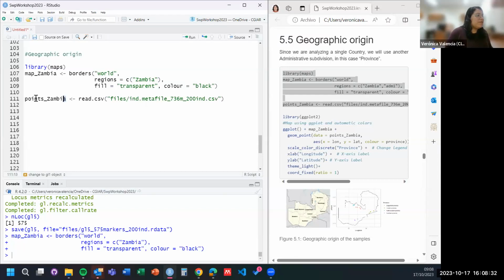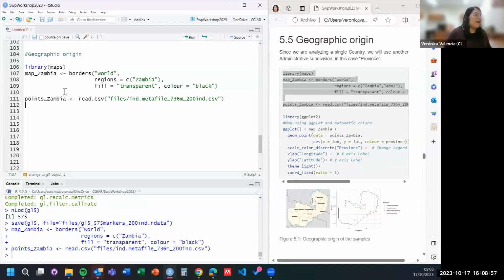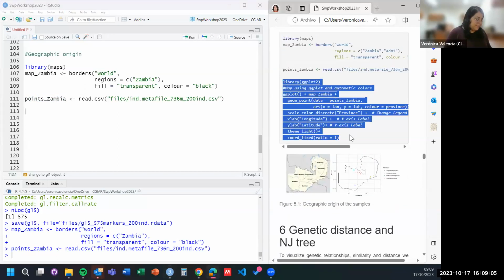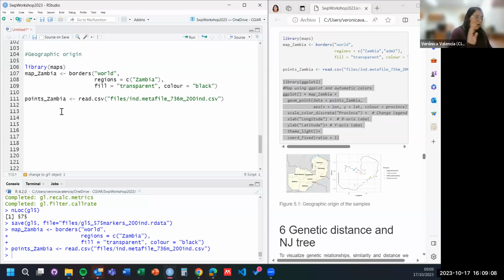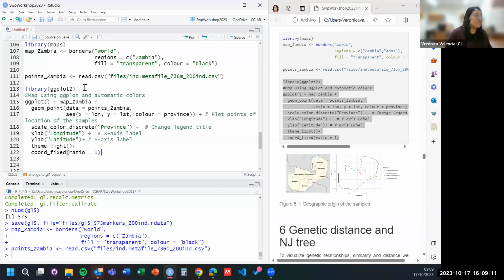Now, if you remember in our int meta file that has the passport data, we were provided with latitude and longitude. So we need to read again this file. It's the same file we gave the first function we used. So nothing needs to be changed, and we just run. I am storing this in point Zambia. And then we have the next one, that is a copy and paste. You don't need to change much.